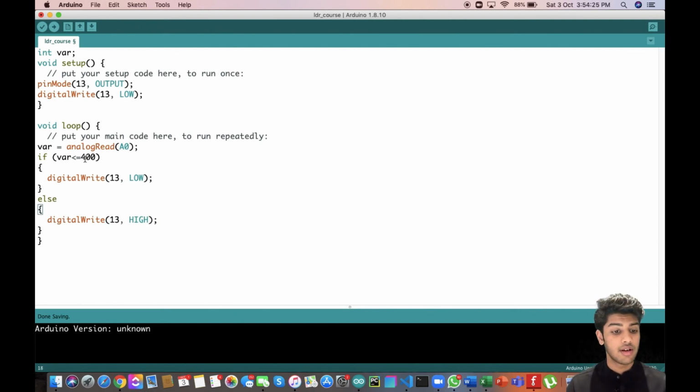We'll also give a delay after this for accurate values. Let's give a delay of, let's say, 1 second. With this, we come to the end of our code, and according to the environment where we are placing this whole system, we can keep the threshold limit as what we want it to be.